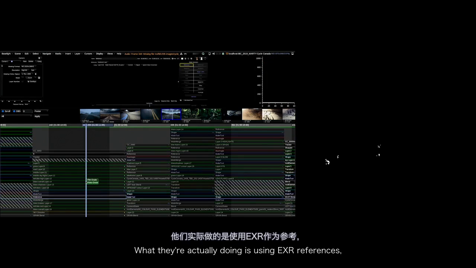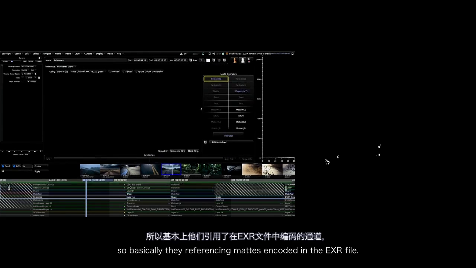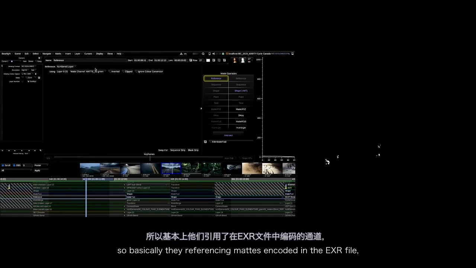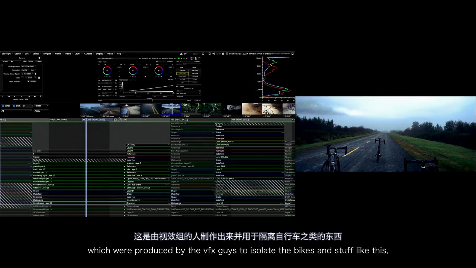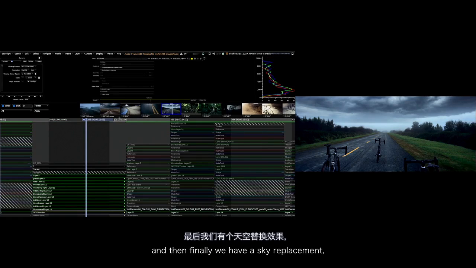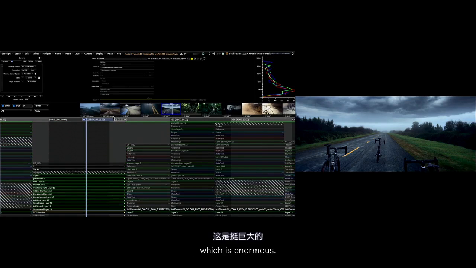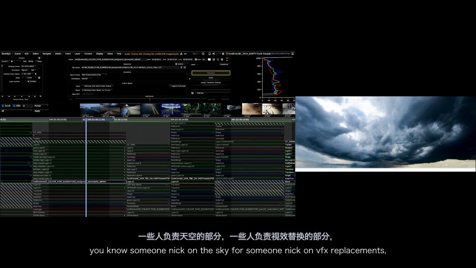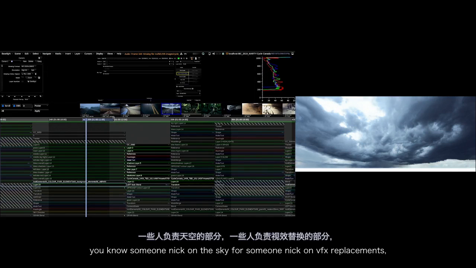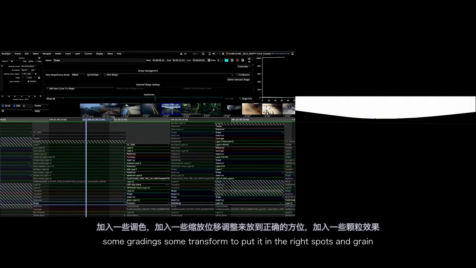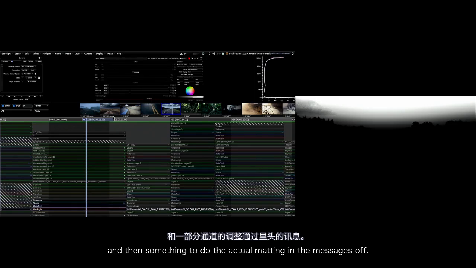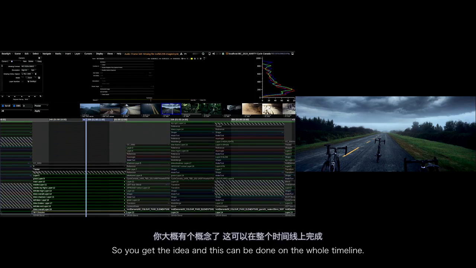What they're actually doing is using EXR references. So basically they're referencing mattes encoded in the EXR file, which are produced by the VFX guys to isolate the bikes and stuff like this. And you get the idea. And then finally we have a sky replacement, which is enormous. So you have a sky from someone's Nikon, or a VFX replacement, some grading, some transform to put it in the right spot, some grain, and then something to do the actual matting, and then that's the dissolve. So you get the idea.